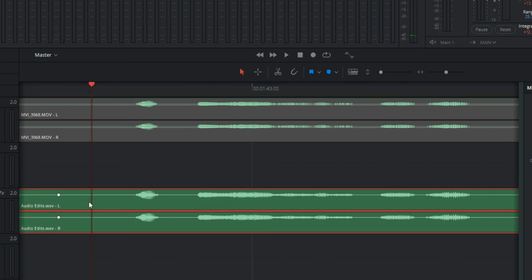Drag it over just a little bit, Alt, click again, and now I've got another keyframe. And then what I'm going to do is go to the end where I want it to stop, Alt, click again, and then just a little bit past that, Alt, click. So I've got those ones.